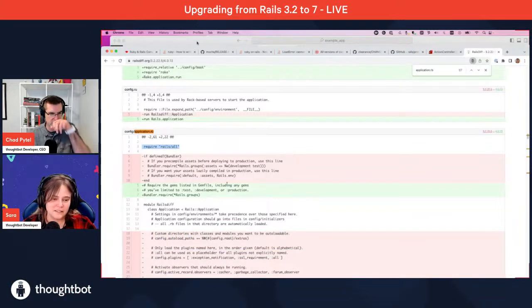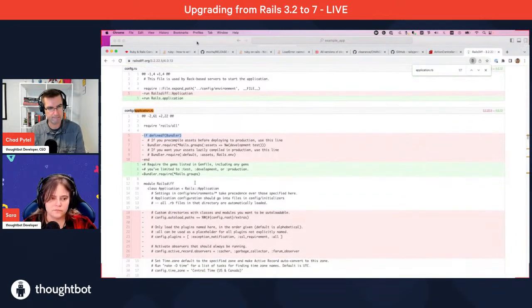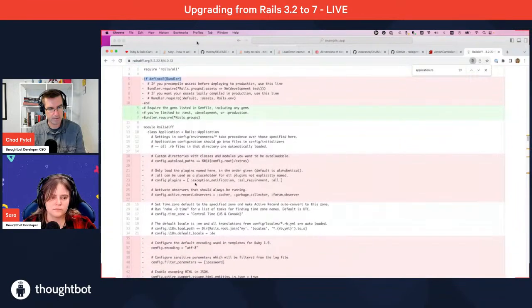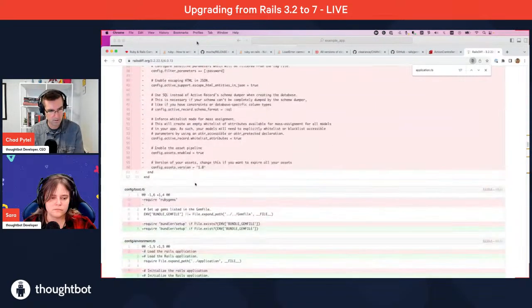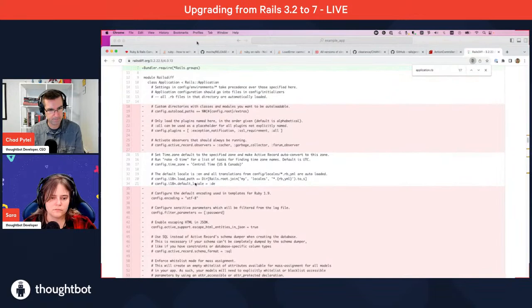Okay, so at some point along the way, this changed to require Rails all. But I'm also seeing we've got this bundler stuff as well. You can see we went from Rails saying bundler was optional to assuming that it's there. And then autoload paths changed. Okay.